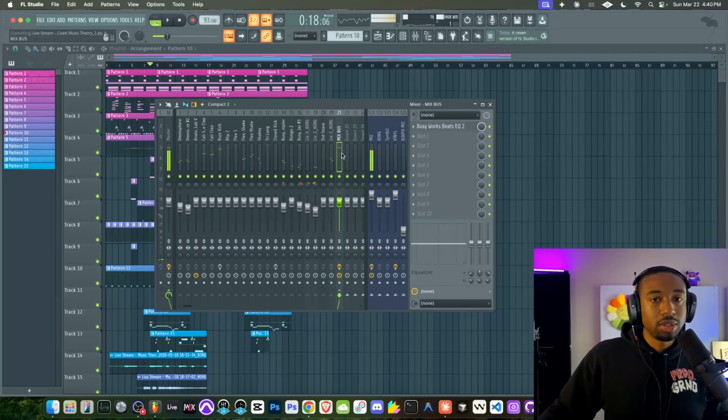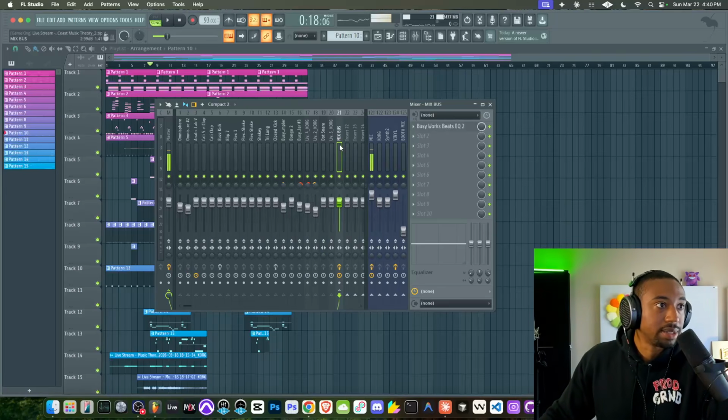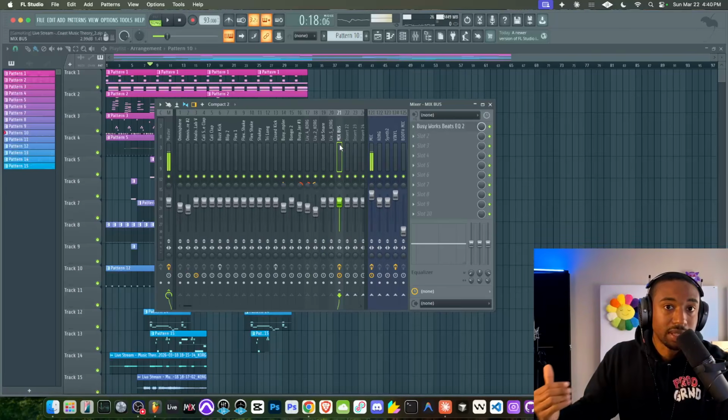Now, so there's no one way to pan anything. The main lesson here is that we're going to focus on the stereo bus when it comes to mixing most of the time for beat makers.